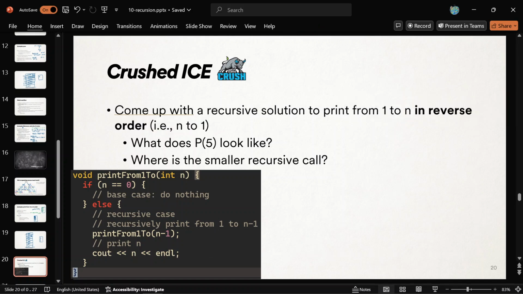All right, so think about it, draw out some examples. Find the recursive case. What does P of 5 look like? What does it mean to print from 1 to 5 in reverse order? What will appear on the screen? Where is the smaller call? In what order does it have to happen? How do you build up the final answer? So use this. It'll look a lot like this, and see if you can come up with it. All right, I'll give you like 4 minutes to try it, and then I'll show you my way.